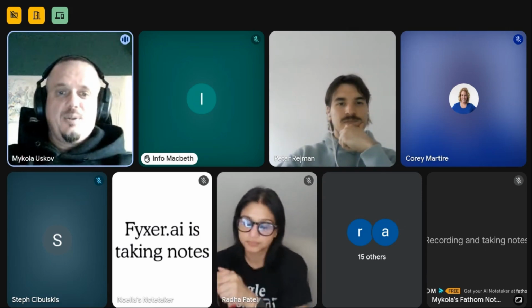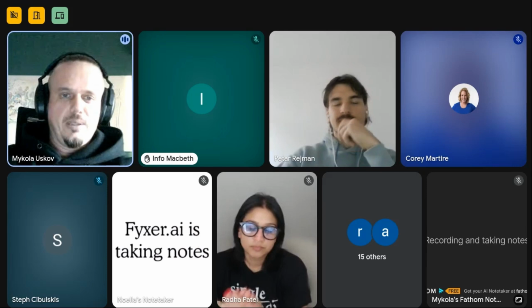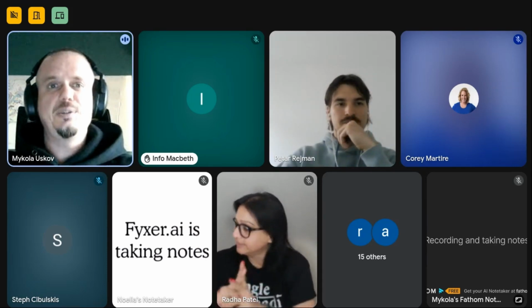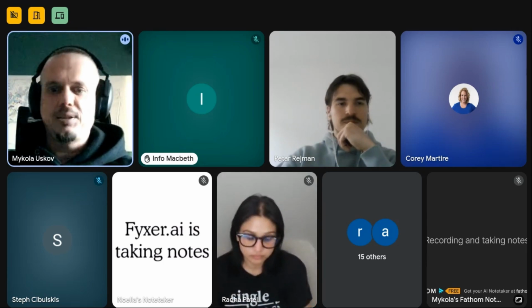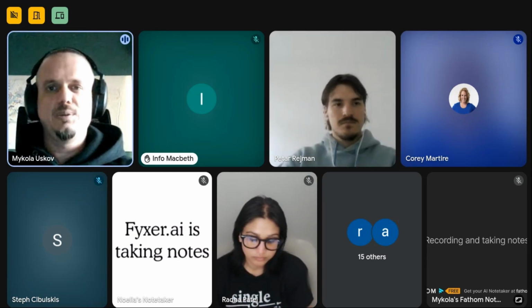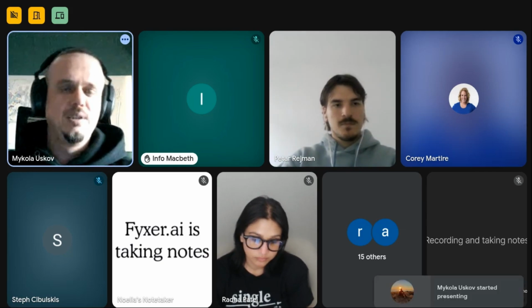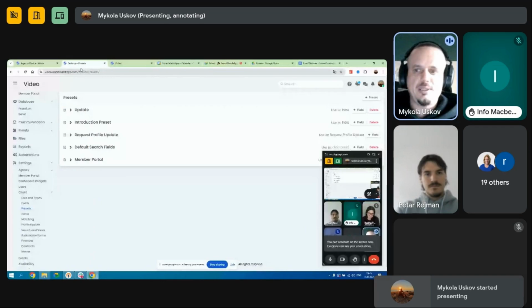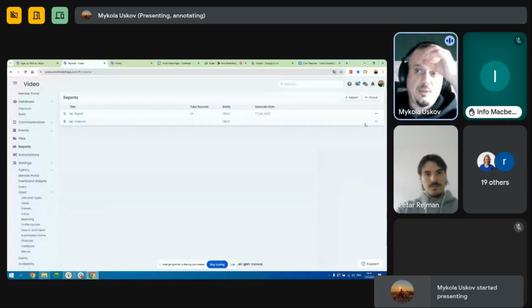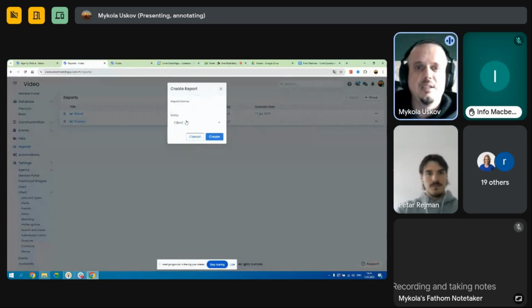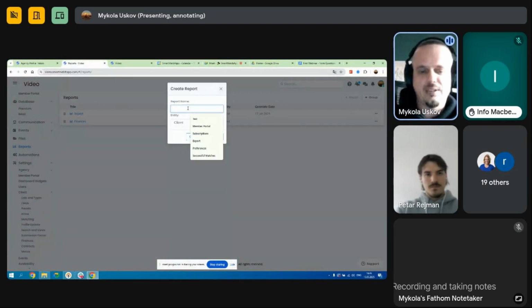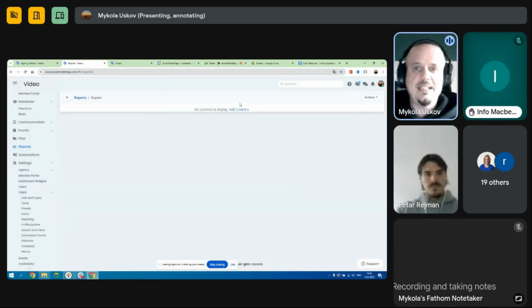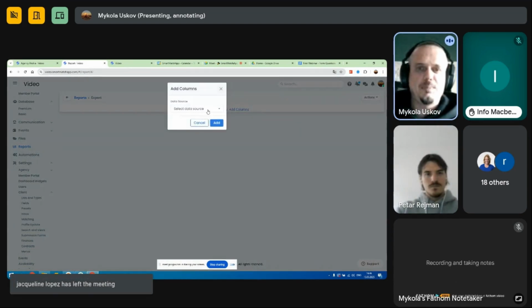How can I determine the fields I want to export to an Excel file? It's pretty simple, and you can do it through a report. Let me just share my screen and I will show you. So now, if you don't want to export the whole list of fields, you go to your reports section, you create a new report. It will be a client report. You can call it export.